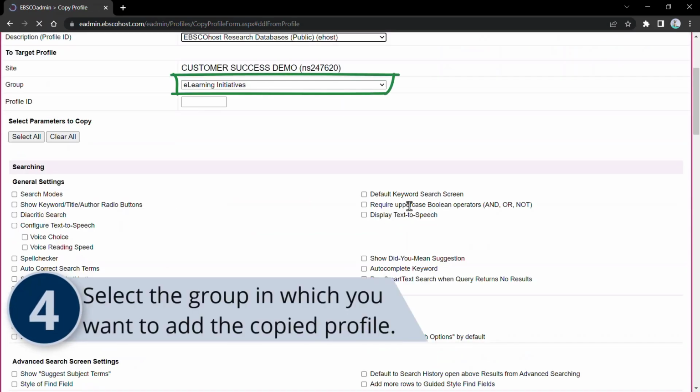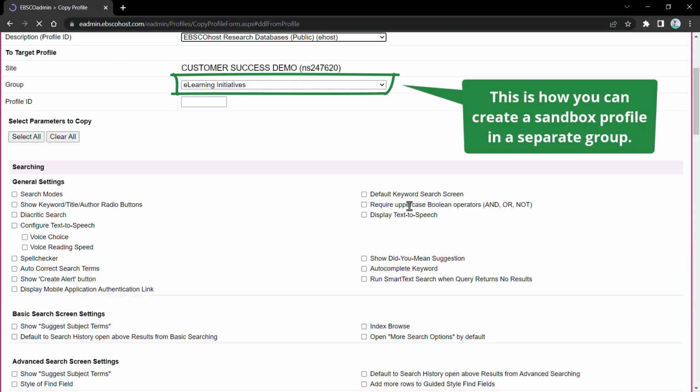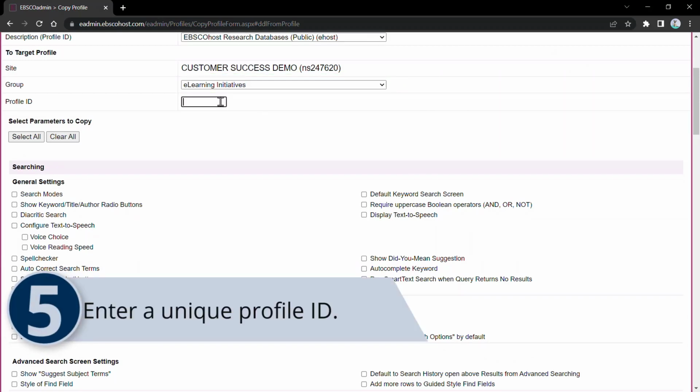Select the group where the copied profile should be created. Put it in a test group, for example, if you are creating a sandbox profile to test new settings. Add a profile ID for the new profile.